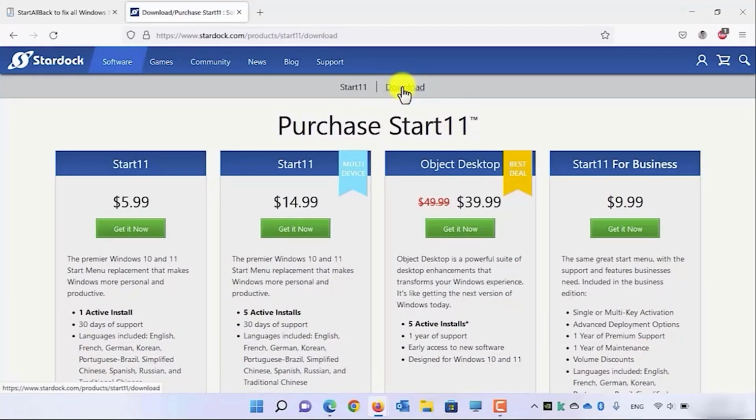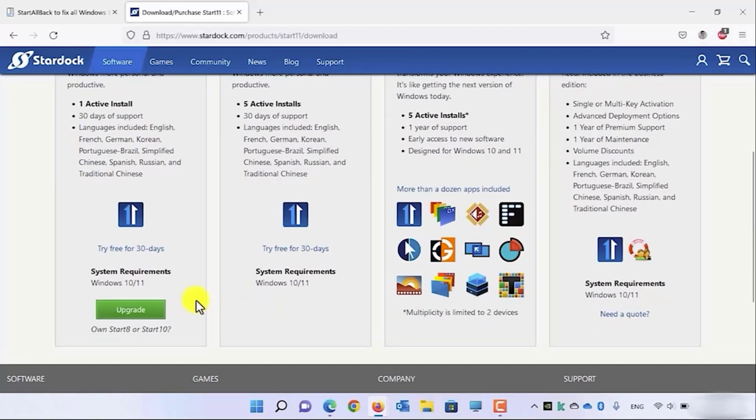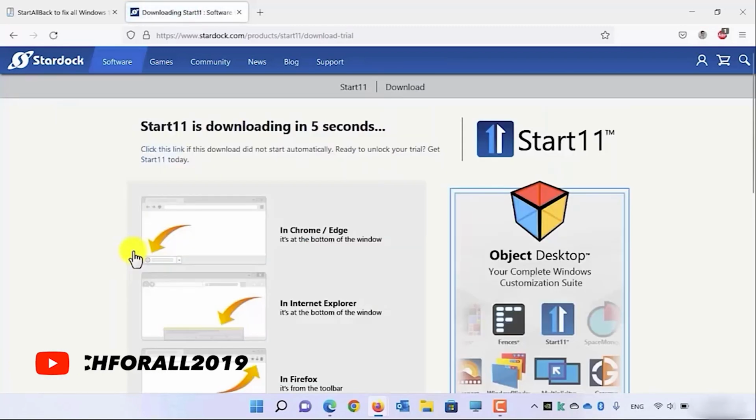In this page, you have to choose one of the two options that you have for the download. The first one is the free version with one active installation, which you can install only once. And the second is for multi-device, which you can install up to 5 times. I will go with the first option and try for the 30 days of trial. Click on Try Free for 30 days. The download will start automatically. Let's wait for the download until it is finished.